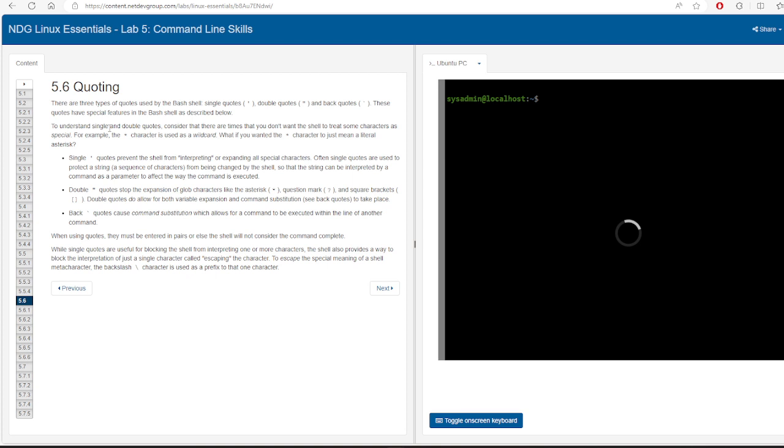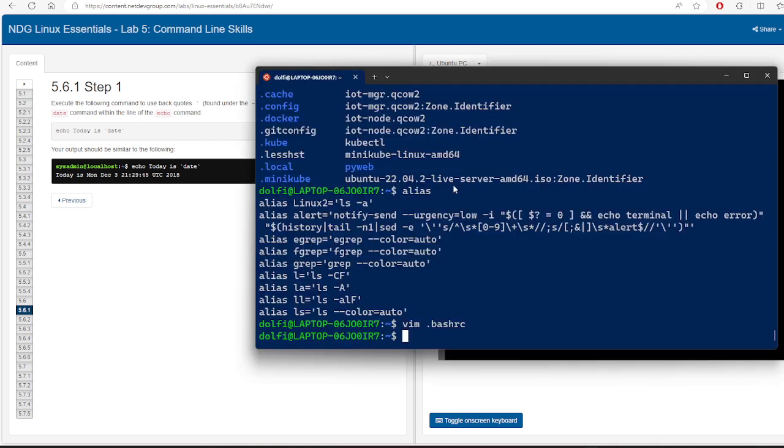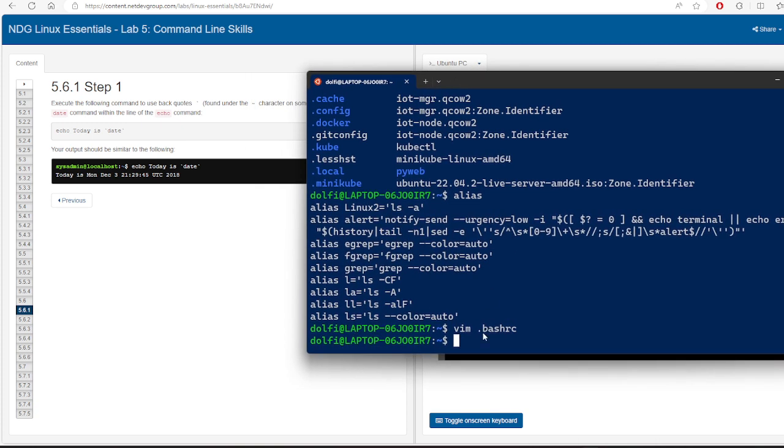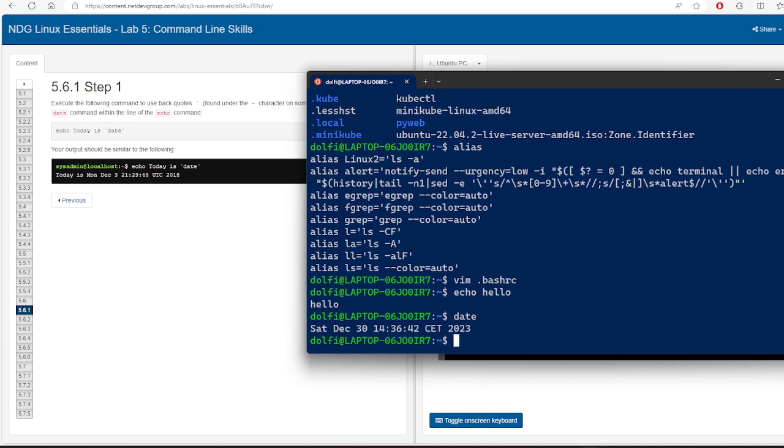And here we have the concept of quoting. I can go through it like this. If you type echo hello, then you will see hello on the screen. But what about if you would like to echo the output of a command? For example, echo ls or echo the date. If you type date, it's a command in Linux that prints out the current date.